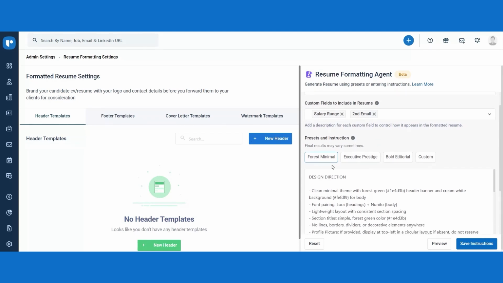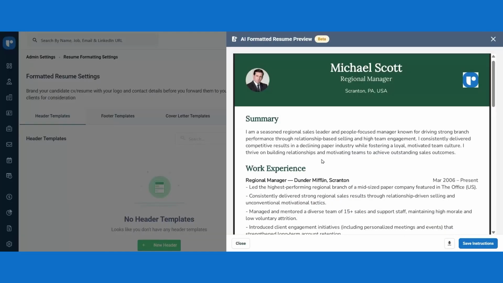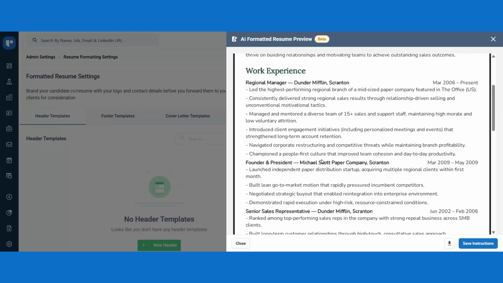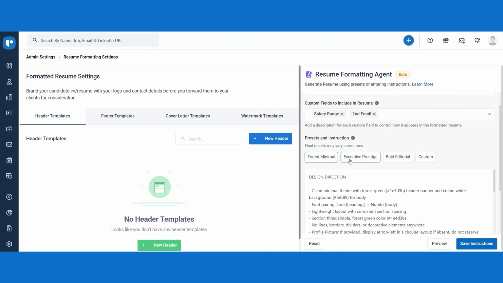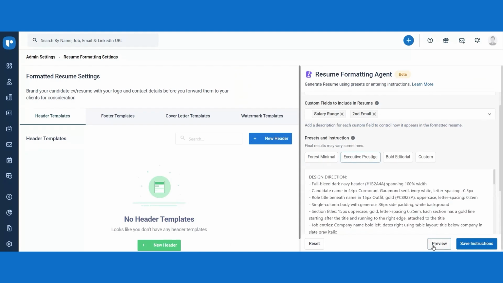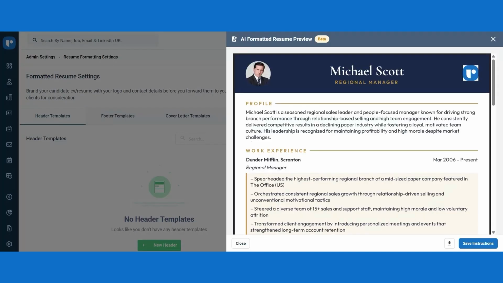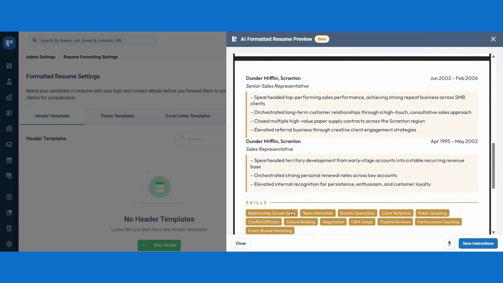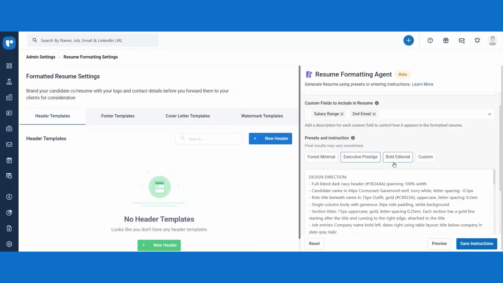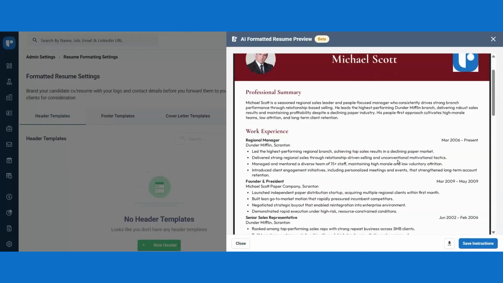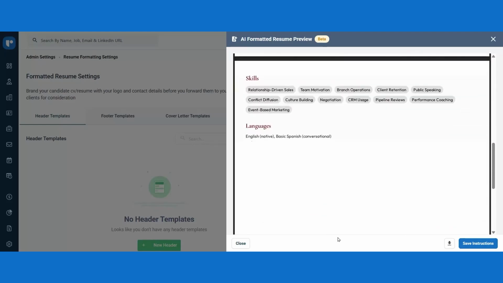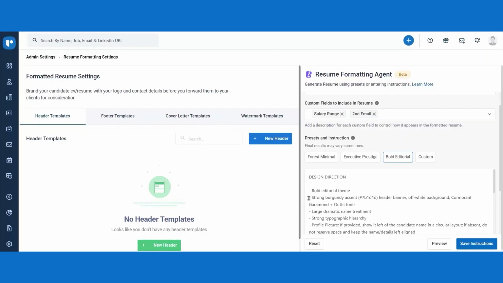The available presets include Forest Minimal, a clean, modern, and easy-to-read template that works well for general hiring. Next is Executive Prestige, which is ideal for executive and leadership roles, offering a polished and sophisticated layout. Finally, we have Bold Editorial. This is a visually bold and contemporary option that suits senior or creative positions.